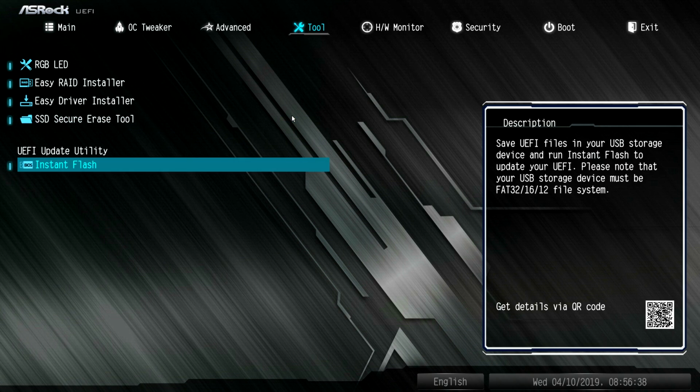And then you have your Instant Flash. We actually used this to flash our BIOS to the latest version before making this video. Super easy to do. You just plug a flash drive into your system and hit Instant Flash, and it will read that and easily update your BIOS. Just super easy to do.